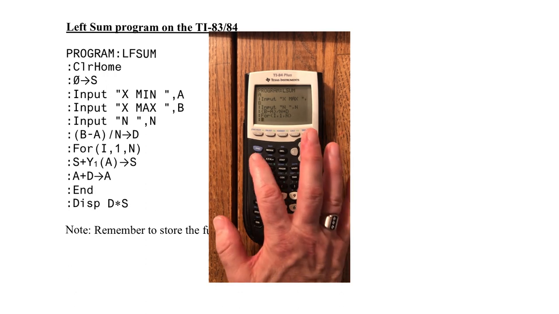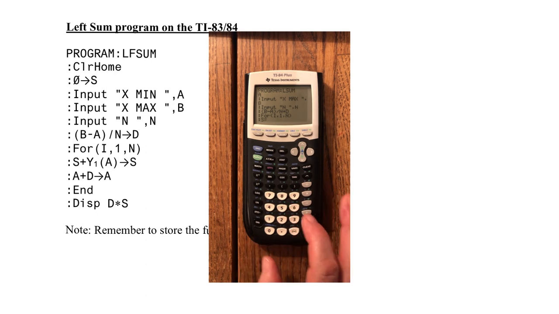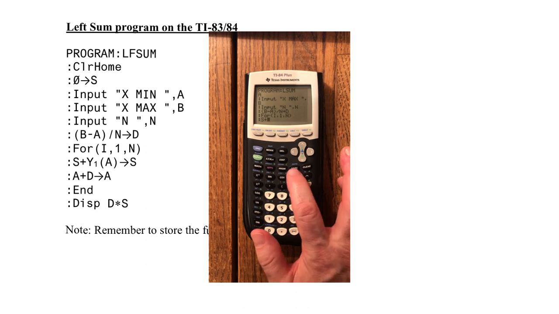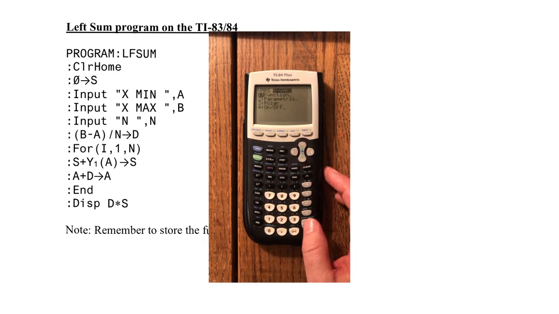So we're going to go alpha S plus. Okay, now we need to get a value from our function that will be stored in y1. So to get to y1, we go to this variables button. We go to vars, go over to y variables, and we're in function mode, so just hit enter for that. And there's y1, which is what we want.